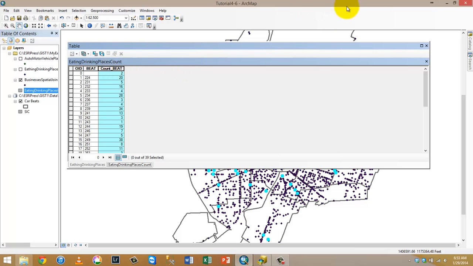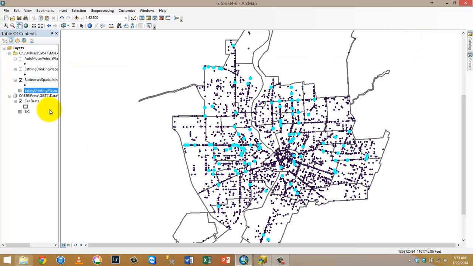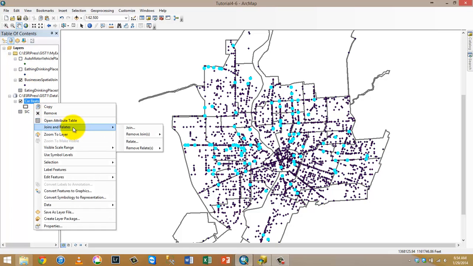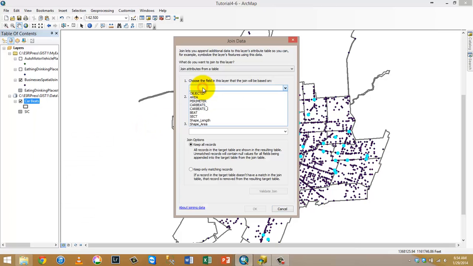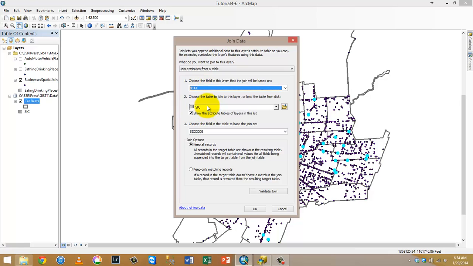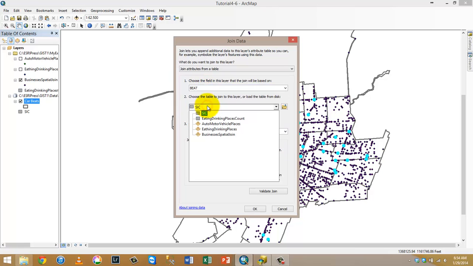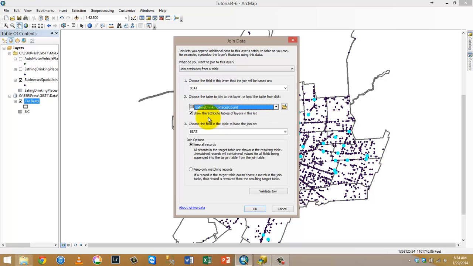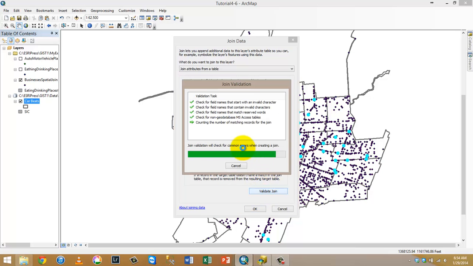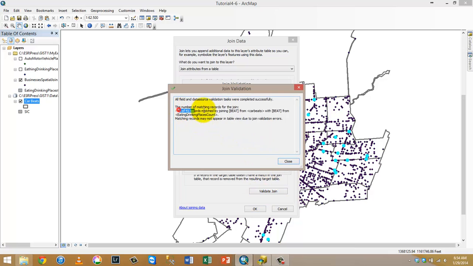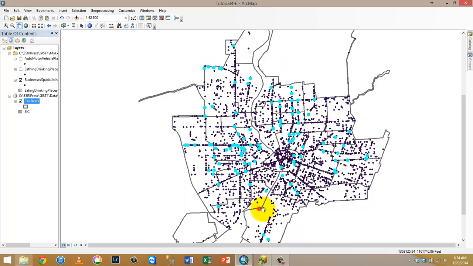So how do we do this? I'm going to close this table. I'm going to right click on car beats in table of contents, and I'm going to click on join, and I'm going to select beat. Now we need to select the eating and drinking places count table, and I'm going to select beat. I'm going to click on validate join. So we have 41 records matching, so I'm going to click on OK.